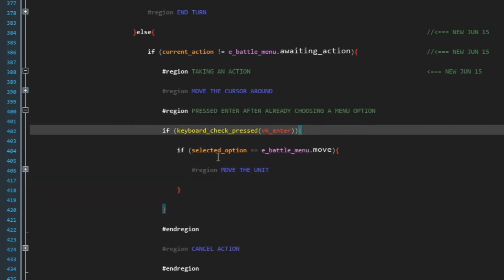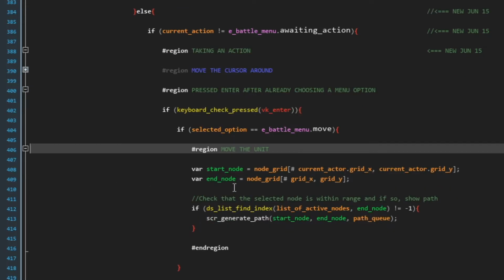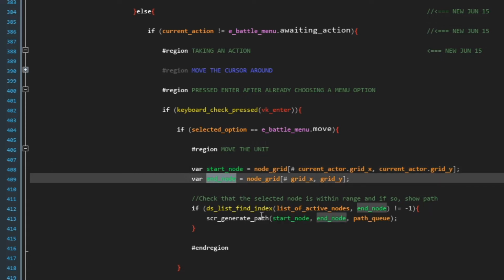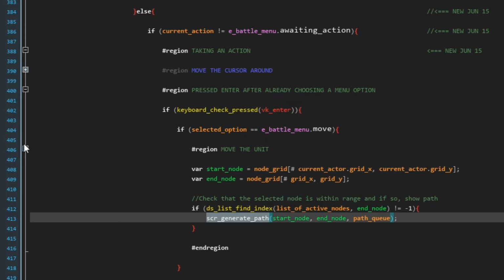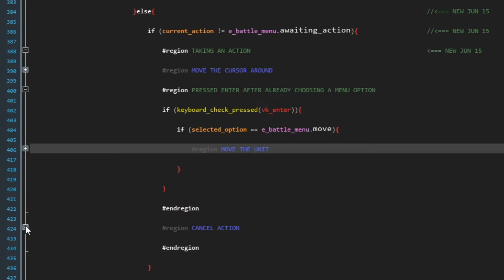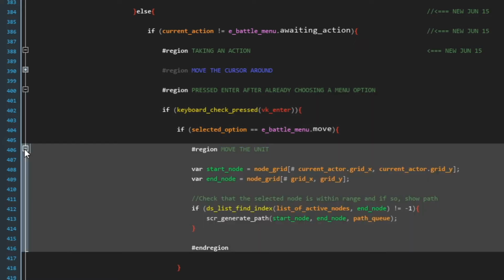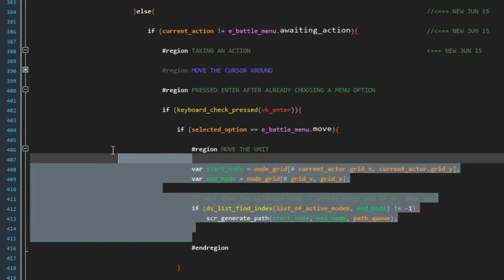So if we press enter and we are on the move option, then this is where we're going to generate a path basically. Start node is where the character is, end node is where the cursor is, and as long as the end node is in this list of active nodes, then we're going to generate a path. It says move the unit, but we will have code for moving in a minute. I just wanted to make sure we had this working first.